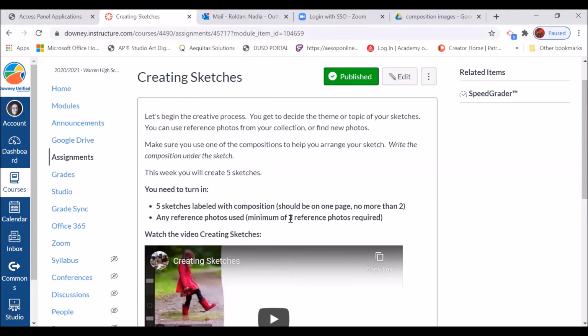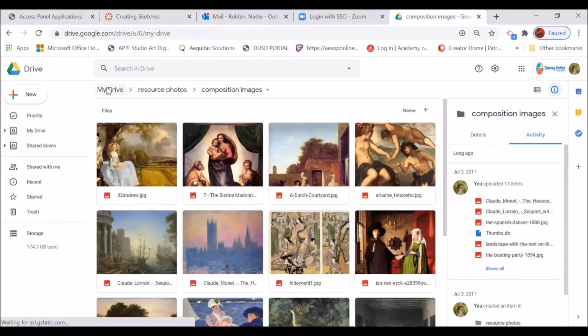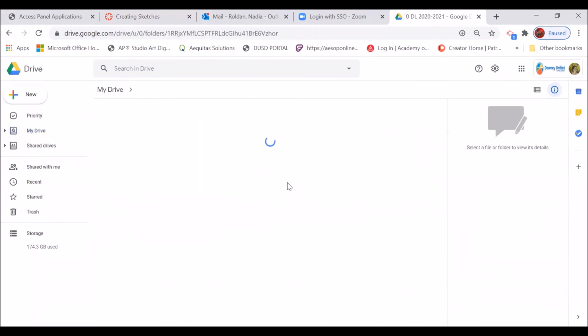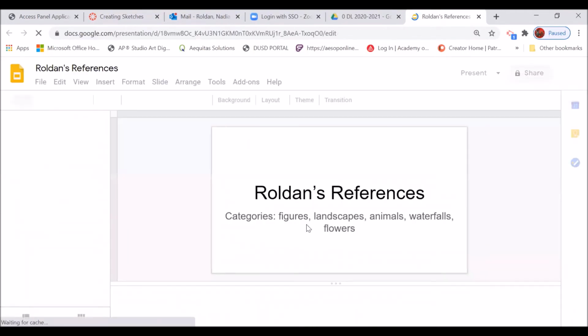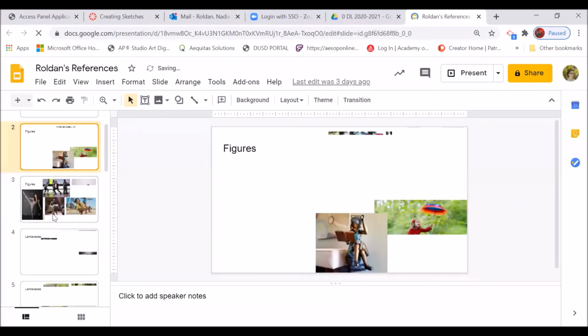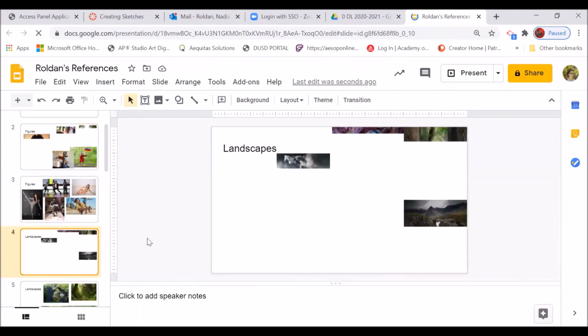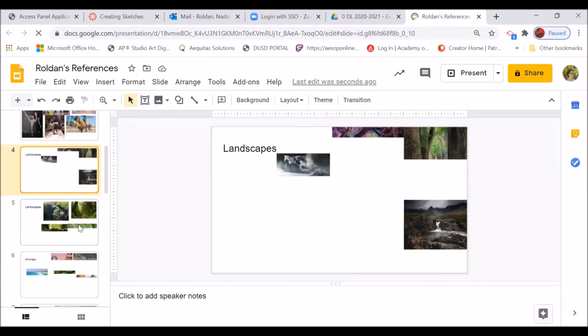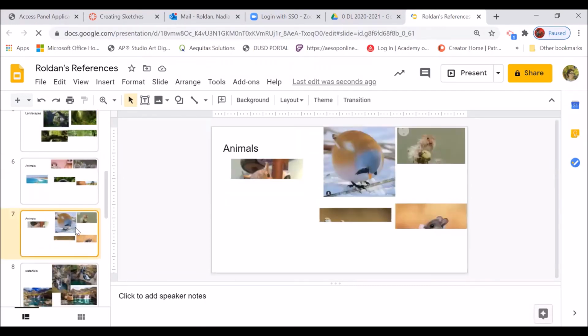And you need to use your reference photos. So this is where the photos that we used come into play. Let me find mine. You can use any of these photos that you collected, or if you have a new idea, you can look up new photos. But if you use new photos, I want you to send me those photos with your drawings, right?